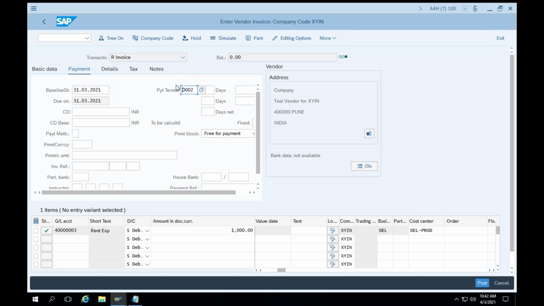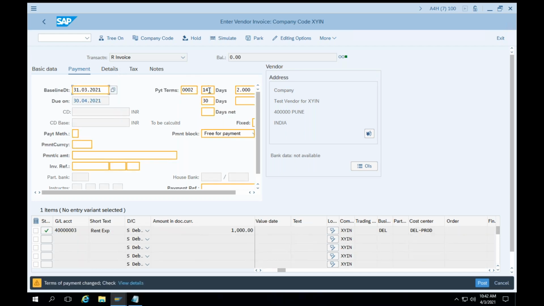This is where you will be able to enter the payment term. If you press enter, system will automatically take the corresponding things. Within 14 days, 2% off, within 30 days nothing off.